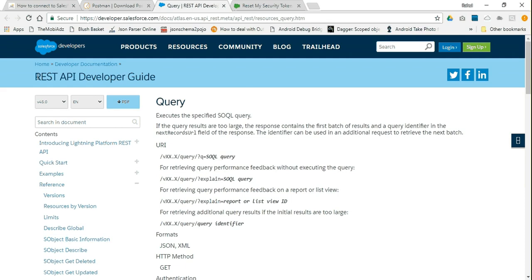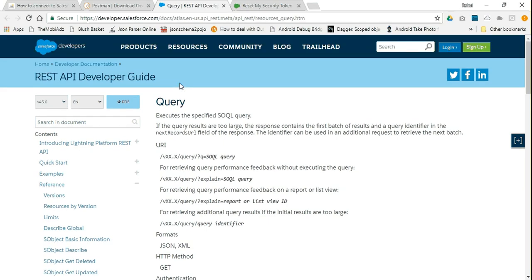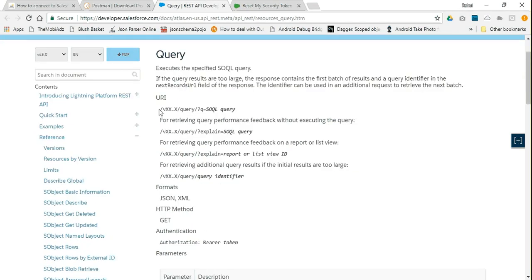So the next step is to see whether we are able to do some stuff or not. You can search for the REST API developer guide, and you can do a lot of stuff using the standard APIs provided by Salesforce. You can create records, fetch records, update records, interact with Chatter, and create a Chatter post. What I'm going to do right now, just to give you a sample, is query some data from my Salesforce.